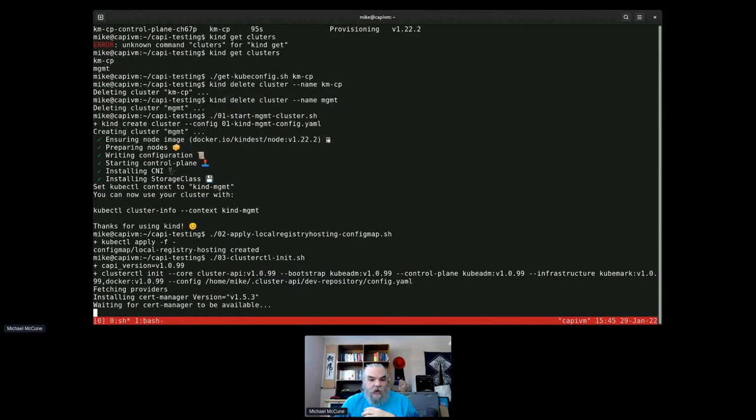So we'll install the Cluster API tooling again. Cert-manager is usually what takes the most time here because it has to deploy it on the nodes and then make sure everything's running properly.